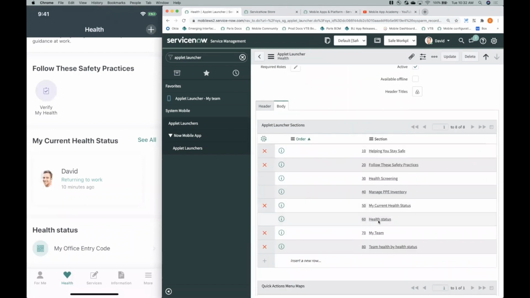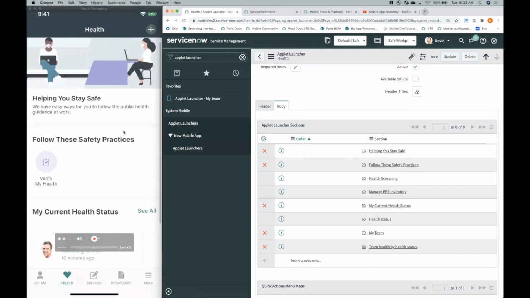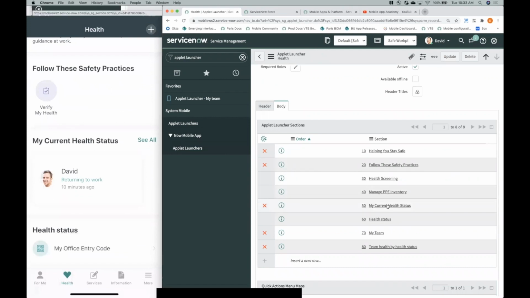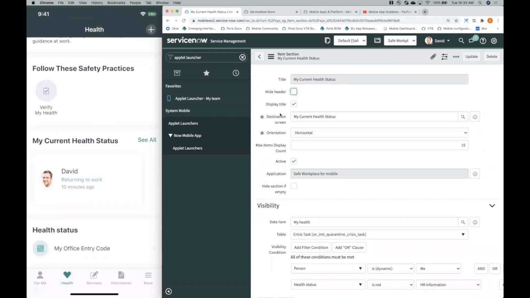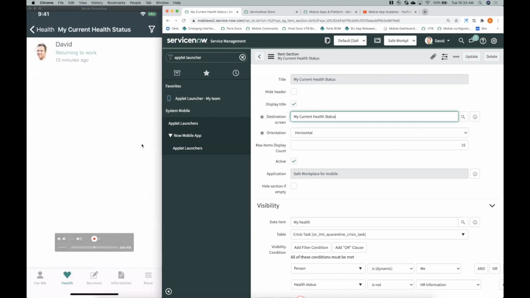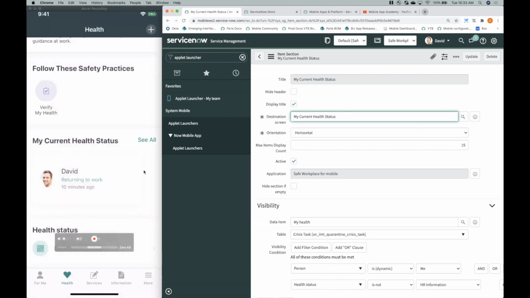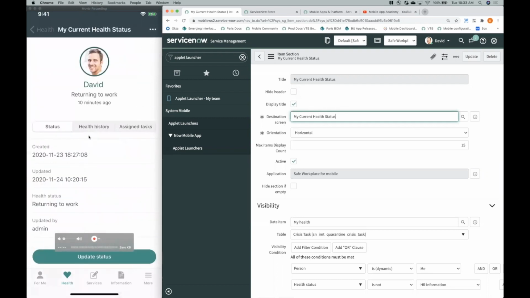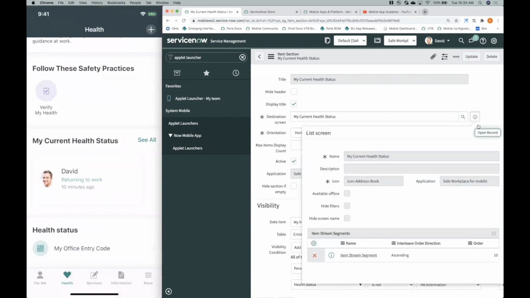Here you can see all the different UI sections. So let's just keep going down the list, right? We want to get to my current health status, so we'll tap into my current health status. This field here, this is an item section, and within this item section contains your applet. On the field, it's called destination screen. But here, I know that this is a list applet because I see the see all button. If you tap on see all, this is actually a list screen. Although your general employees will most likely tap directly on the record itself, and it'll take you to that form screen instead.